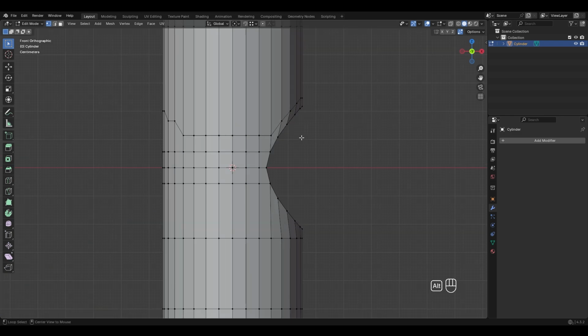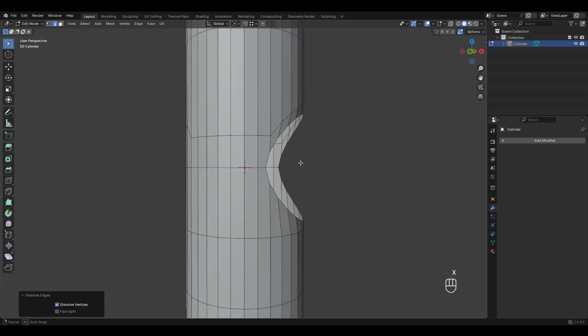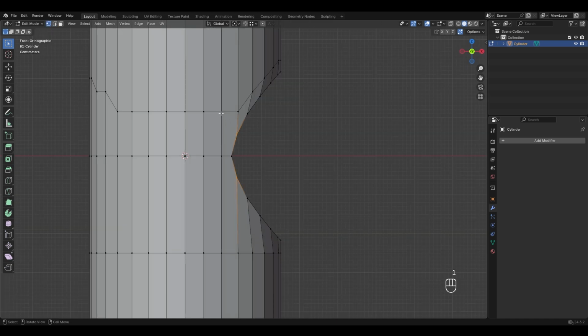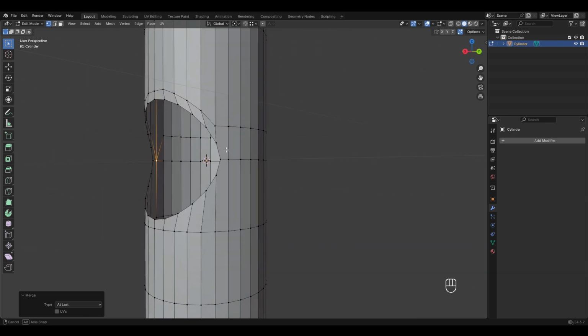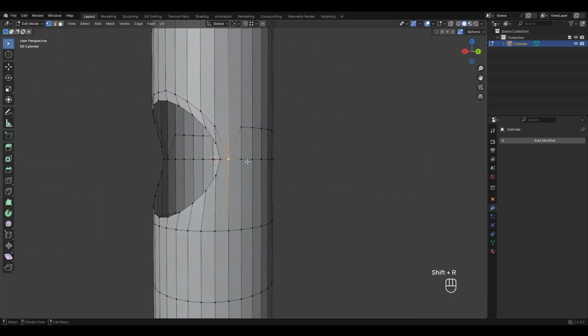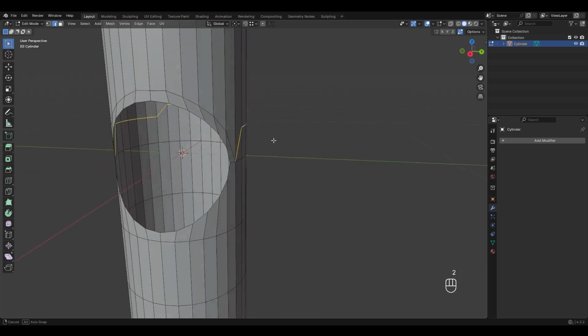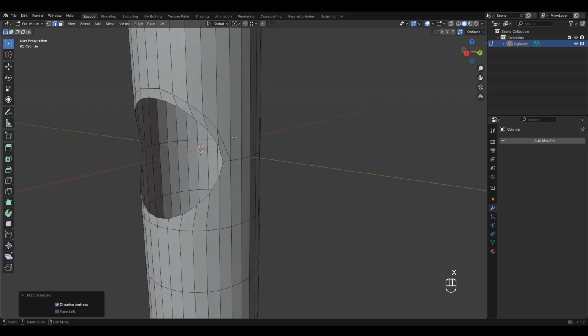And also the next thing I'm going to do is deleting these edges because we don't need that. And also I'm going to select these two and press M and merge at last like so. And we can do the same thing here, Shift R to do the same, and select these edges and dissolve.